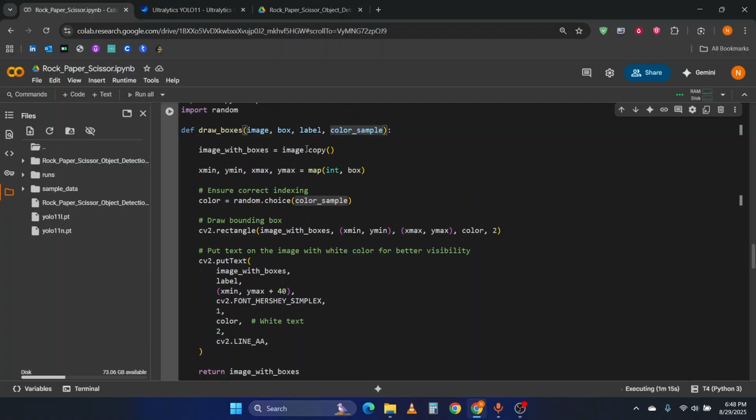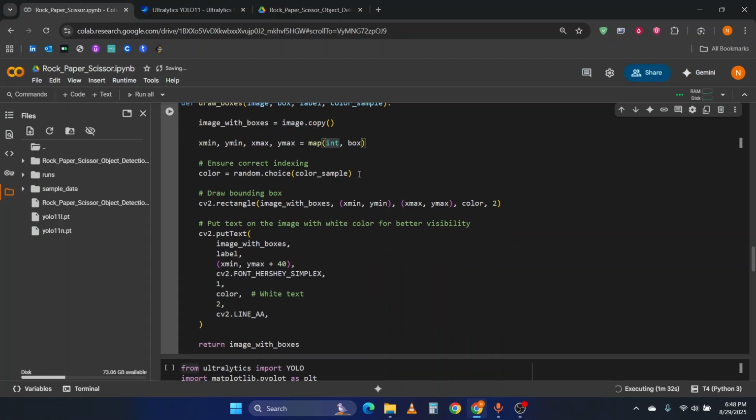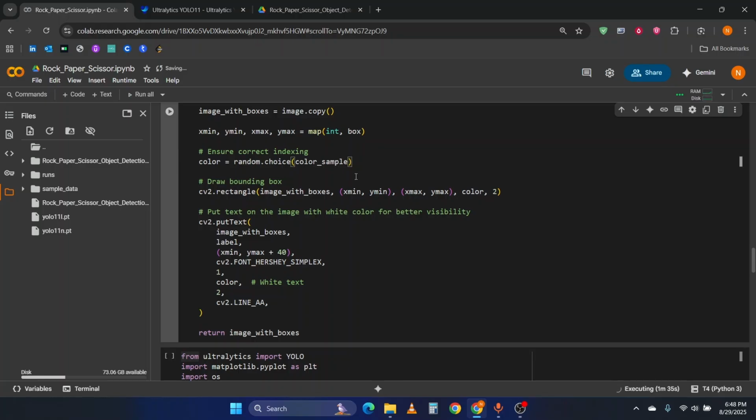Now, first we create the image copy, then we separate the bounding box values into xmin, ymin, xmax, and ymax variables. I have used map, and int is required because the details might be in float and I want all data to be int. Then I select a random color from the color sample list.